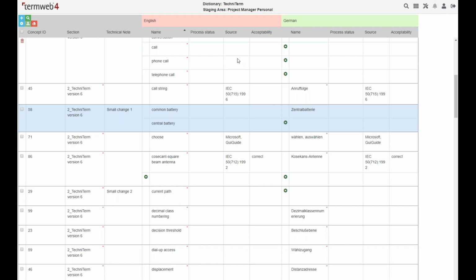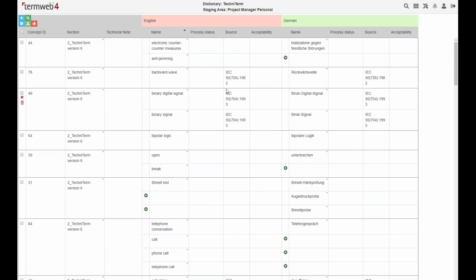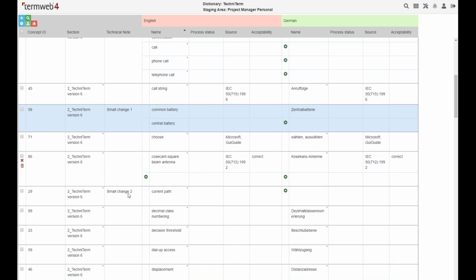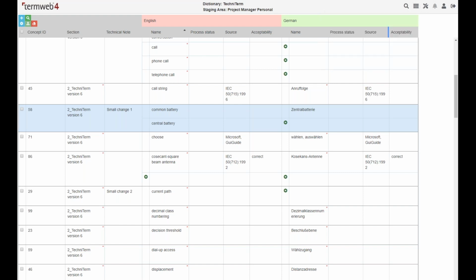All right. So I've gone through how to edit these concepts and how you can update them through warnings, as well as a lot of the UI features that are available now in TermWeb 4. I'm going to go ahead and show some of the collaboration parts here. And what I'm going to do is switch over here to what I called collaborative translations.